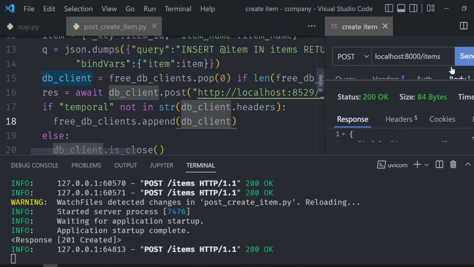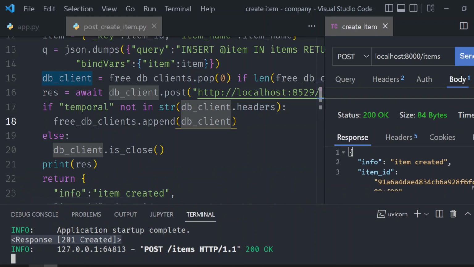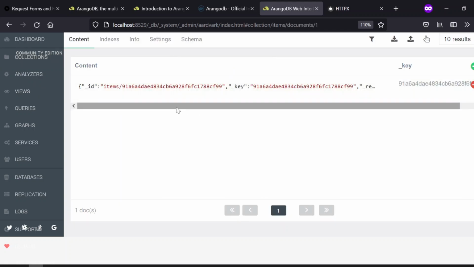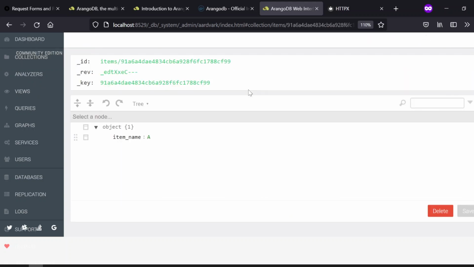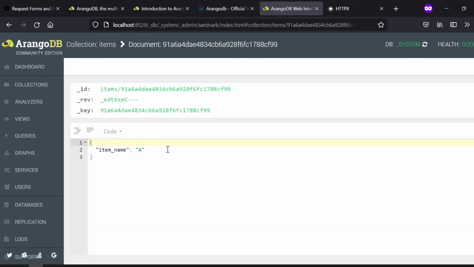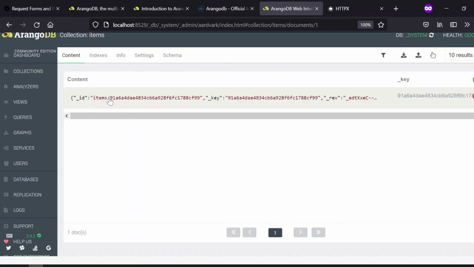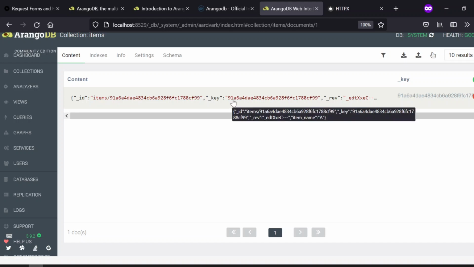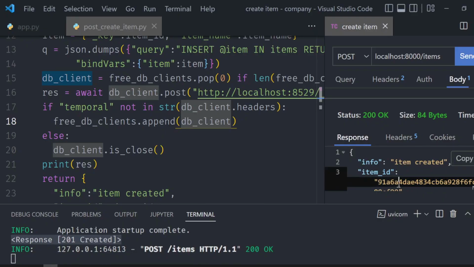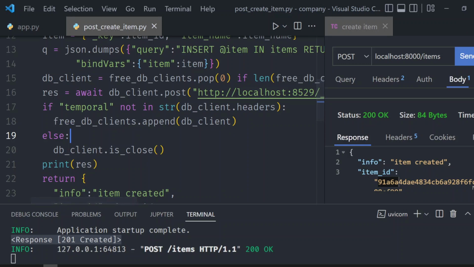Let's look at the terminal. Send the request. You can see here the response is an object. We got that 201, meaning that it has been created. And what I will do now is I'm going to check the database. In the items collection, you can see that the item has been created. So we have the item name A, and I need to zoom out just a little bit more. Yeah, we have the ID. Here we have the key. You can see 91A6A. And if we look at here, 91A6A. So this is actually working fine.